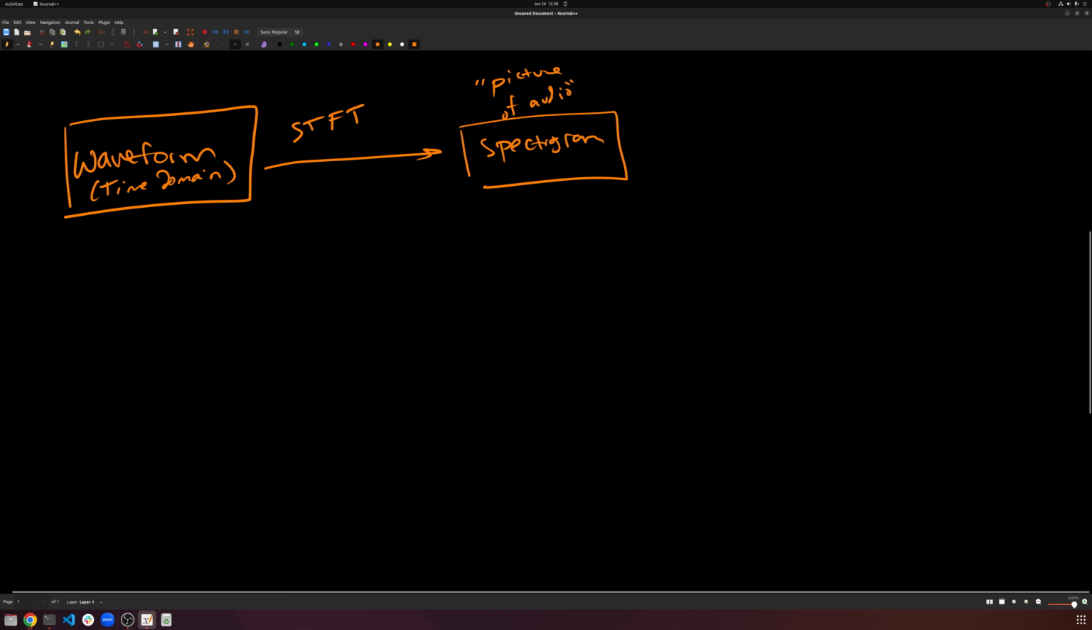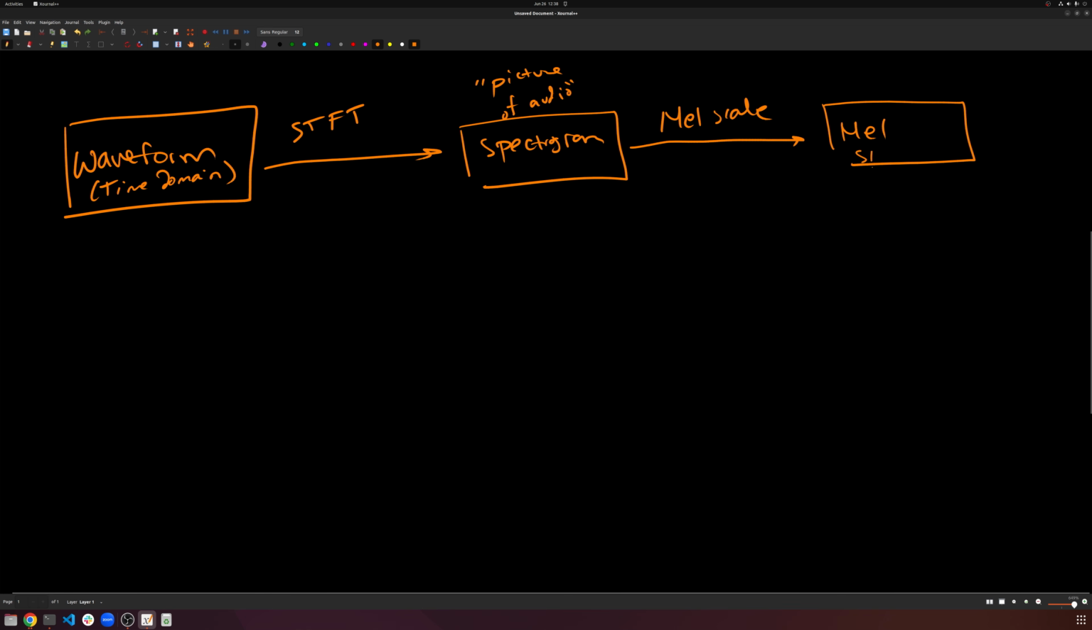Now that we have our short time Fourier transform and produce a spectrogram, for speech specifically we will typically apply a Mel scale to make it closer to human perception. So for speech and human listening, we typically convert it to a Mel scale, and you end up with a Mel spectrogram. Unfortunately, this mapping from spectrogram to Mel spectrogram is not necessarily a one-to-one mapping, so just keep that in mind.